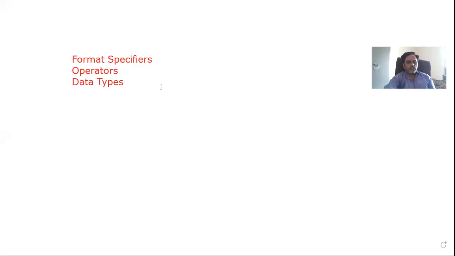So here the format specifier means if you want to give some input to the system, we have to give it into a specific data type. Either it may be character or integer or float, whatever it may be. So if you want to give data into the data types, then while giving the input, you have to use the format specifiers.